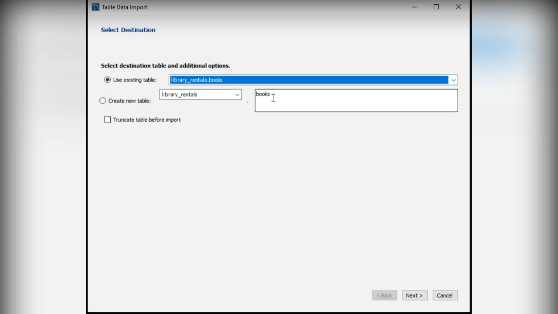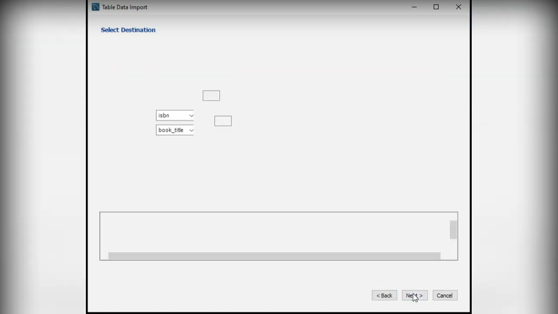You need to click the appropriate table that you're importing. We are interested in the books. So you make sure that the table you are selecting is books so that they will match each other. If they don't match, it will break, right? So I'll go ahead and click next.